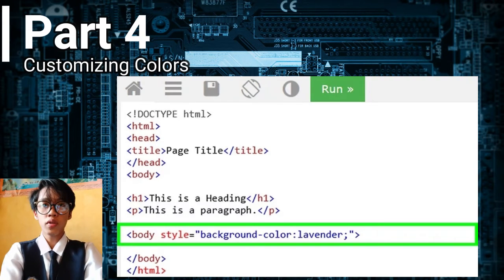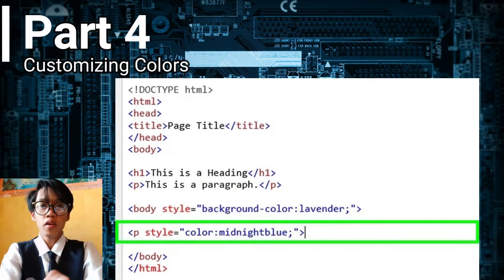You can also set the text color for any tag. You can use the style attribute to specify which color you'd like all text within a particular tag to be. For example, let's say you wanted to make the text in one of your paragraphs midnight blue. Paragraph style is equal to color midnight blue. The color will only affect the text within that paragraph tag.